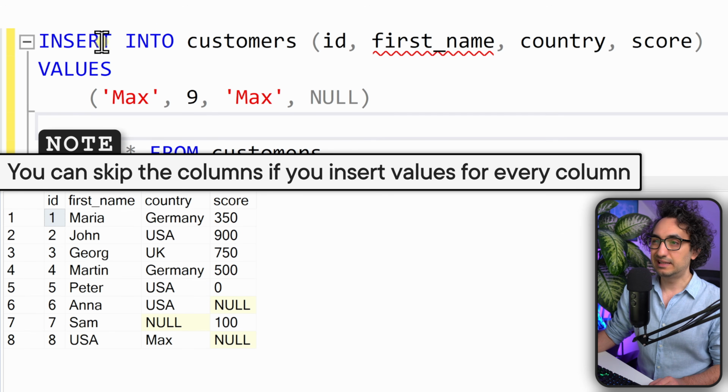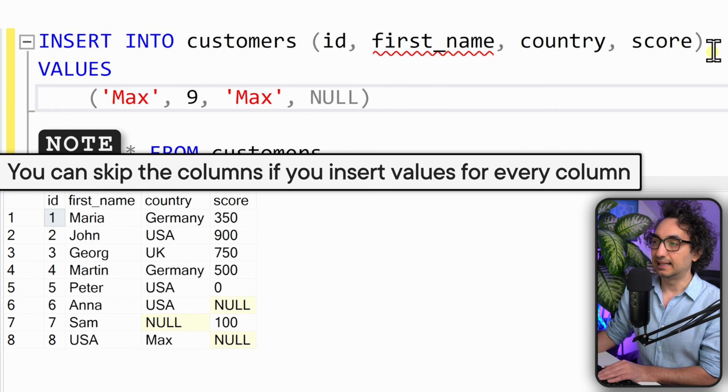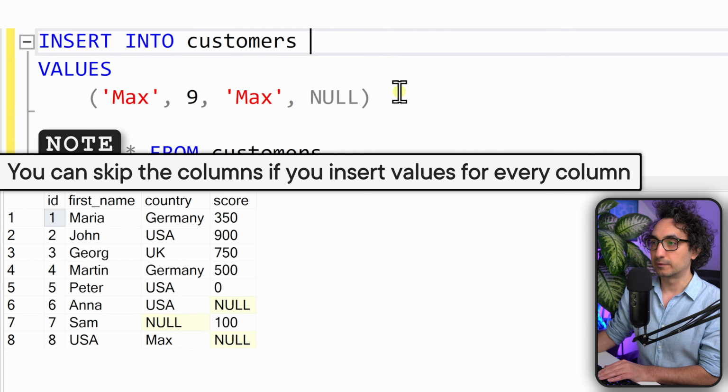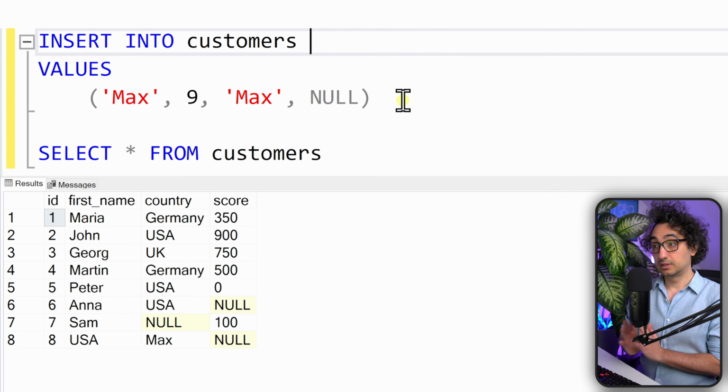Now if you are defining in the insert command all the columns exactly like the table, so as you can see we have here a complete match, ID, first name, country, score, we have all the columns and as well the correct order. There is a lazy way, you can go and remove the whole thing over here, and with that the database can understand, okay, we are inserting values to all of the columns.